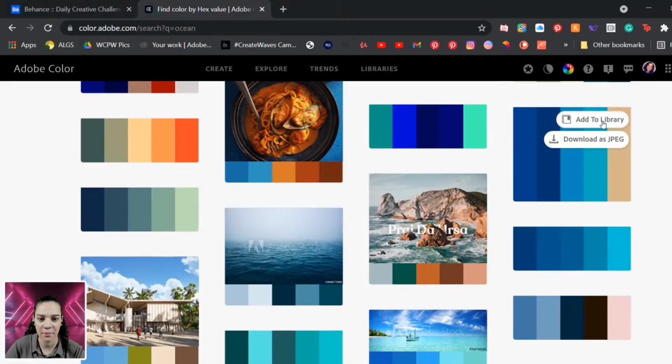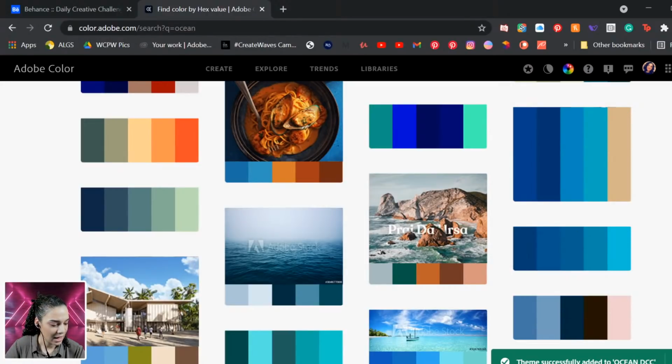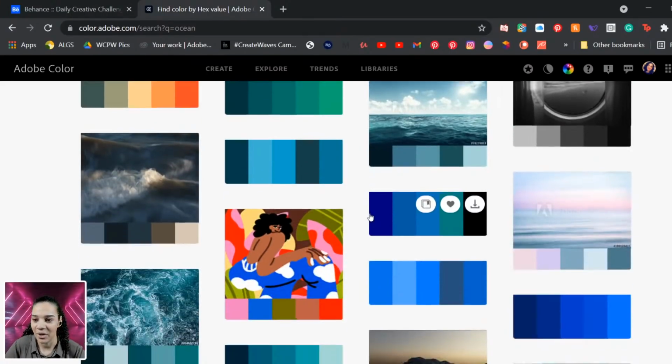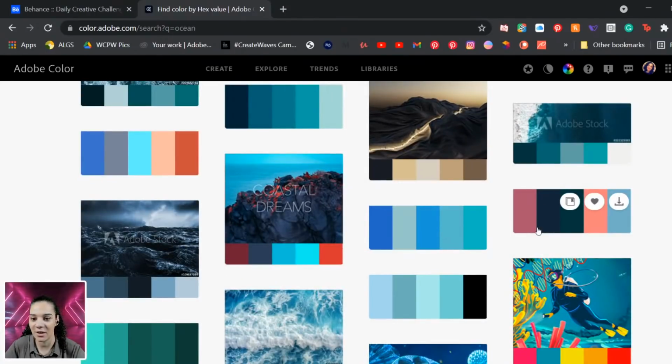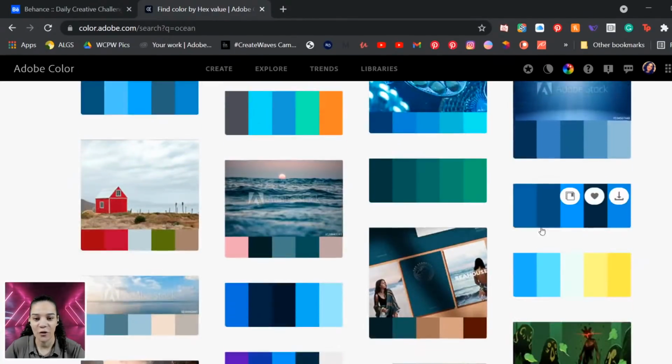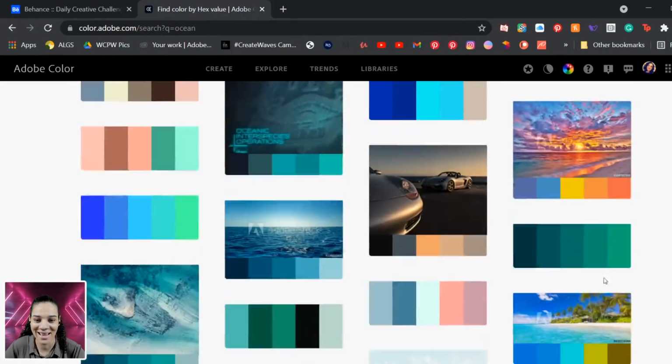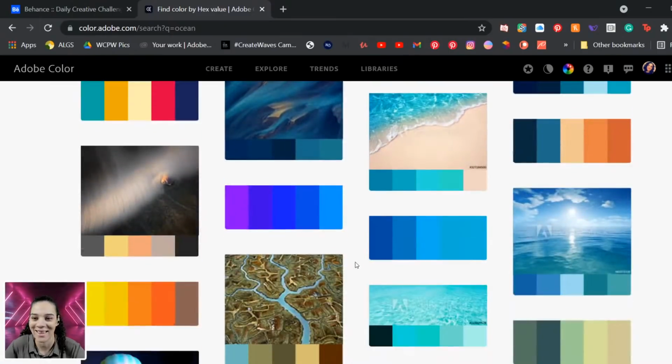I'll add that to library. I'm going to go ahead and just click that. And it says theme successfully added to Ocean DCC, which is my own library that I have selected. There's a lot of stuff that you can do. You can come in here and search for anything, to your heart's content. Ooh, that is a super cool painting, unrelated to our project, but I love that. And I think I might come back and snag that.